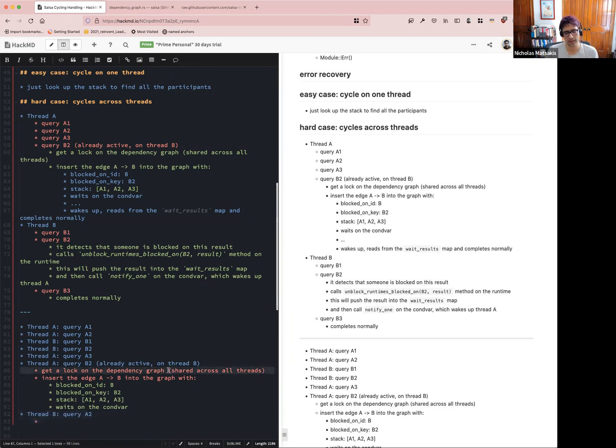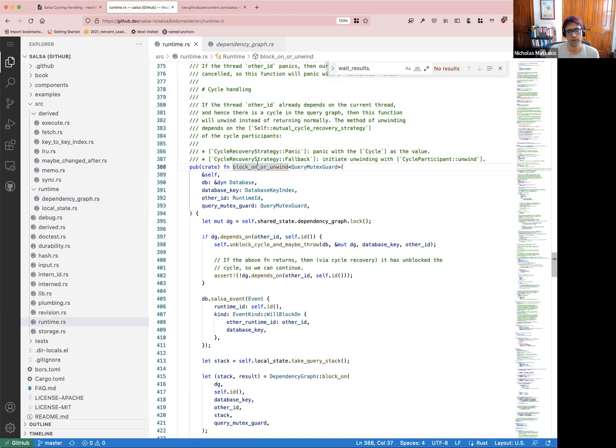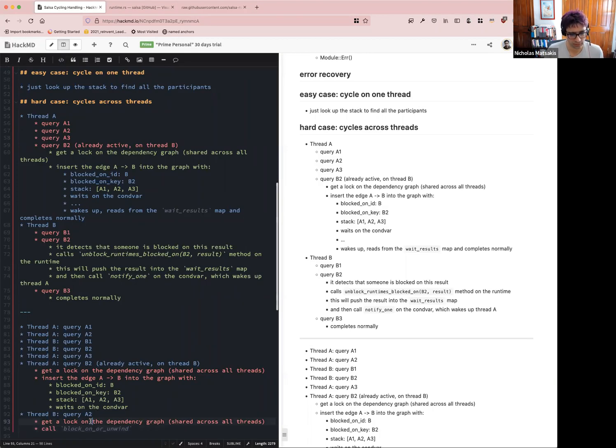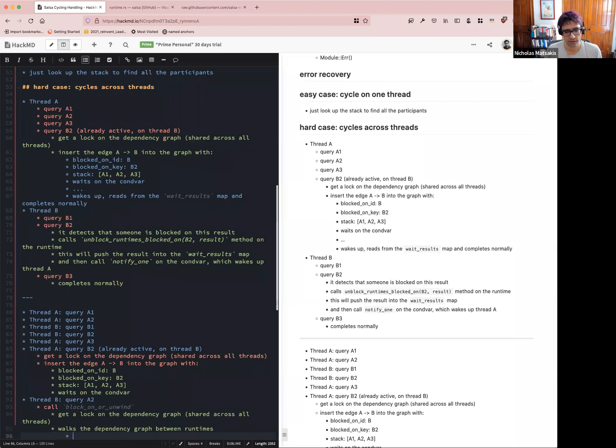So this is going to proceed the same way. It says, oh, it's already got an entry in the synchronization map. So it's going to get a lock on the database graph, and it's going to call block on or unwind, or whatever that function was called, saying I need to wait until A2 is finished, which will acquire the lock. And while it has the lock, it calls this depends on, and all that does is go the other way, walking the dependency graph between runtimes. So what we're saying is we call block on or unwind with thread A or A2.